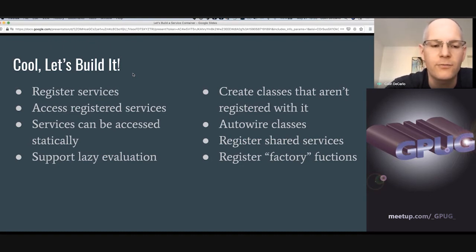Another thing that I think is really important for the service container is the ability to register shared services. Think of these like singletons. So when I ask for, let's say, my database connection, I want to get the same one every single time. And another thing that I would really like it to be able to do is register factory functions. So I want to be able to register a function with it and then ask for that function back so that I can then invoke it. So this is the feature set that we're going to be building with the service container. I think we've made it this far, so thank you very much. And I want to start building this.